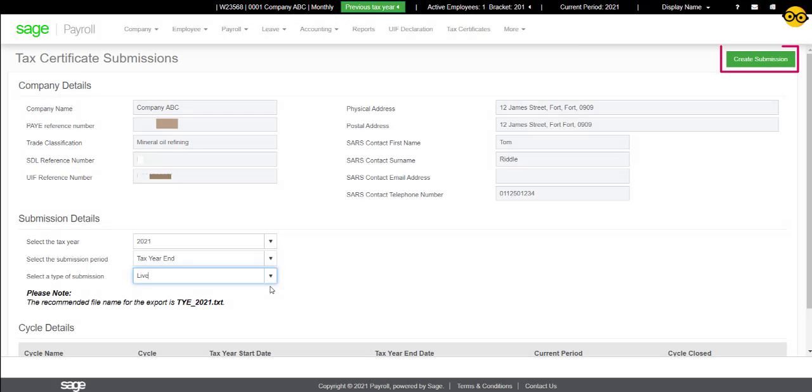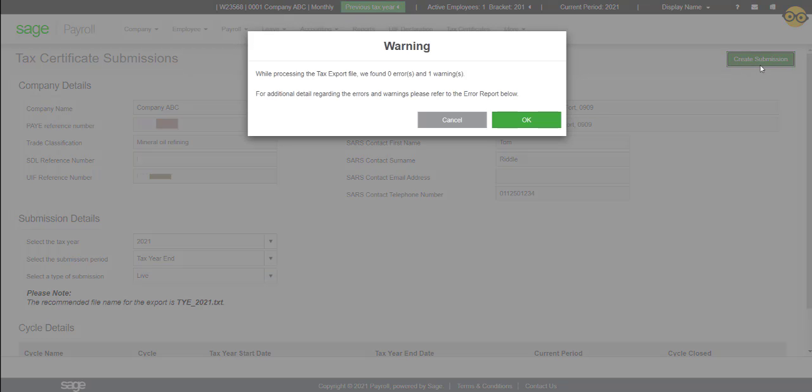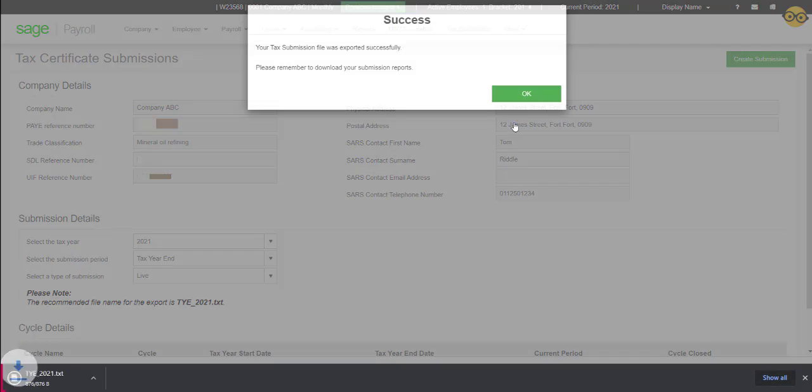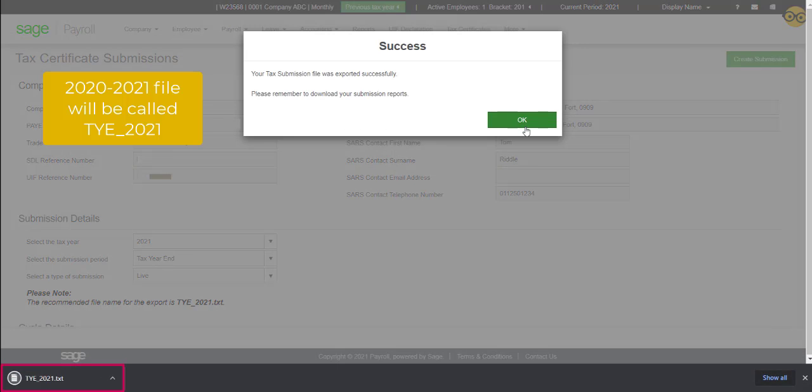If instead it refers to validations, you can refer to our link guide in the description box to assist you with clearing your validations before you can continue. Once you click on Create Submission, select OK if there are zero errors. Your file download will now start automatically. Please take note of what your download file will be called.